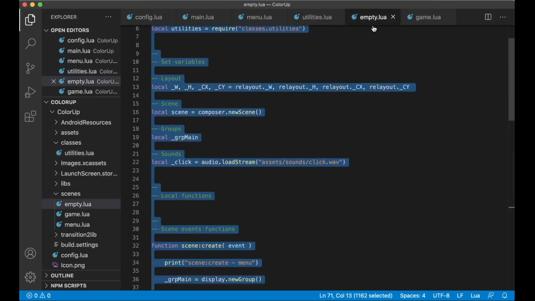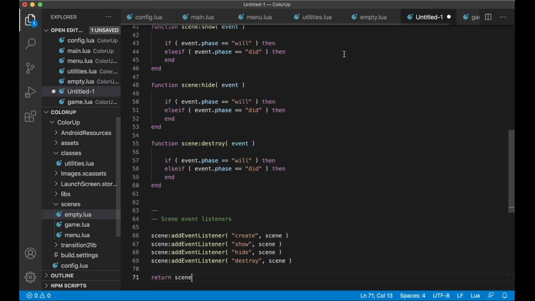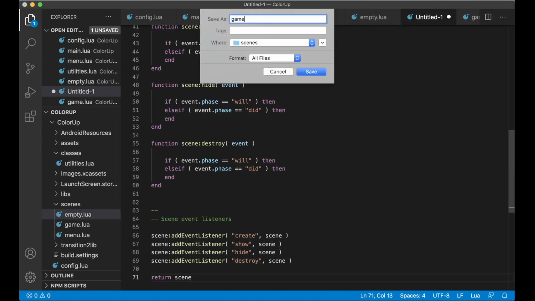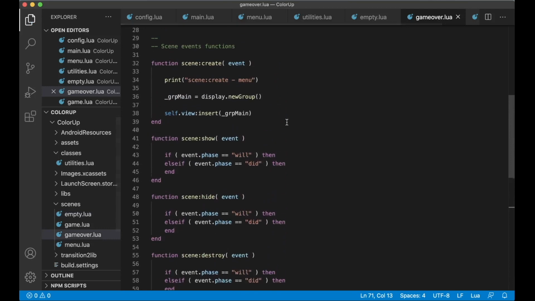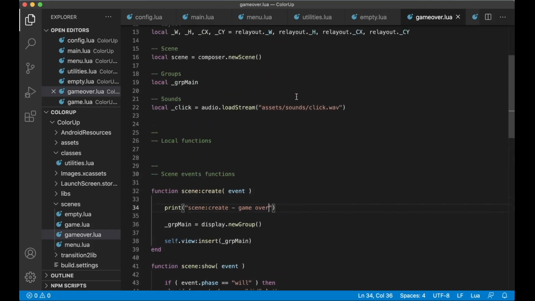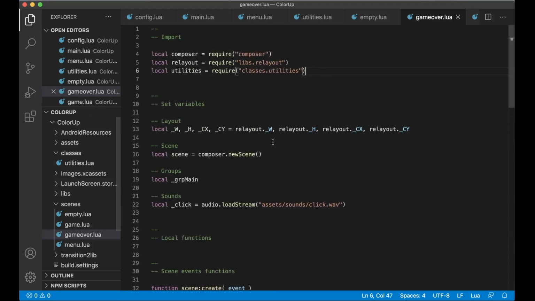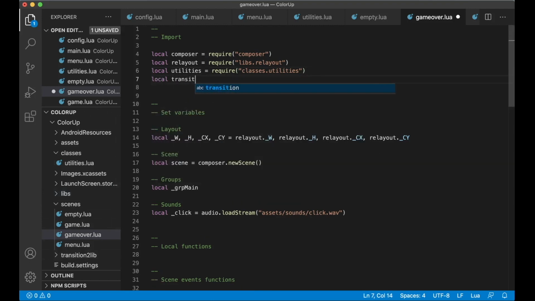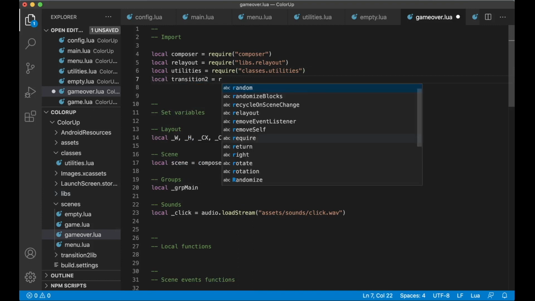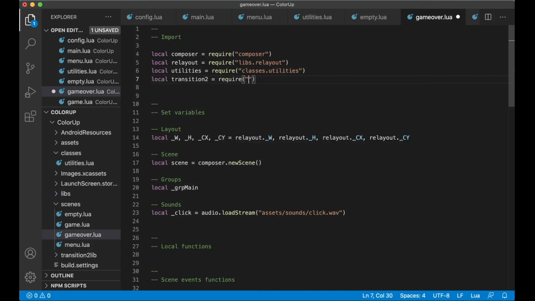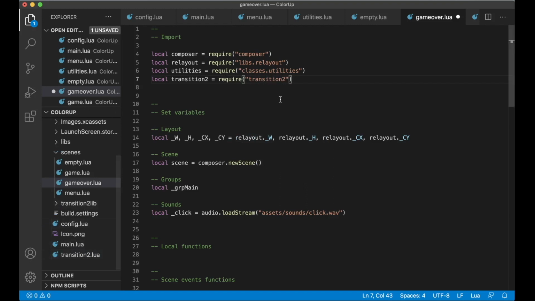So if I just go into empty.lua, copy everything here, create a new file, and save it as game over.lua. And I can replace this title with game over. And here is a few more things I want to add, because here I also want to include the transition library, which we included in the beginning of this video. So local transition 2 equals require transition 2, which just references this file here.